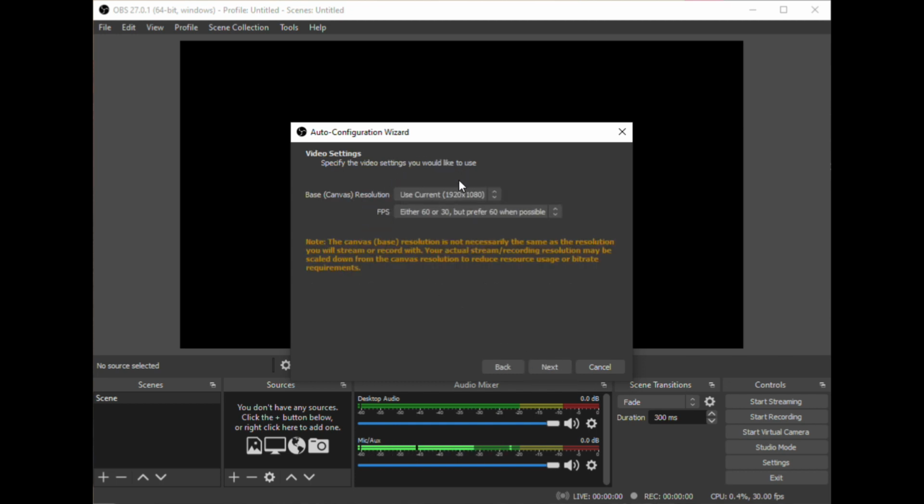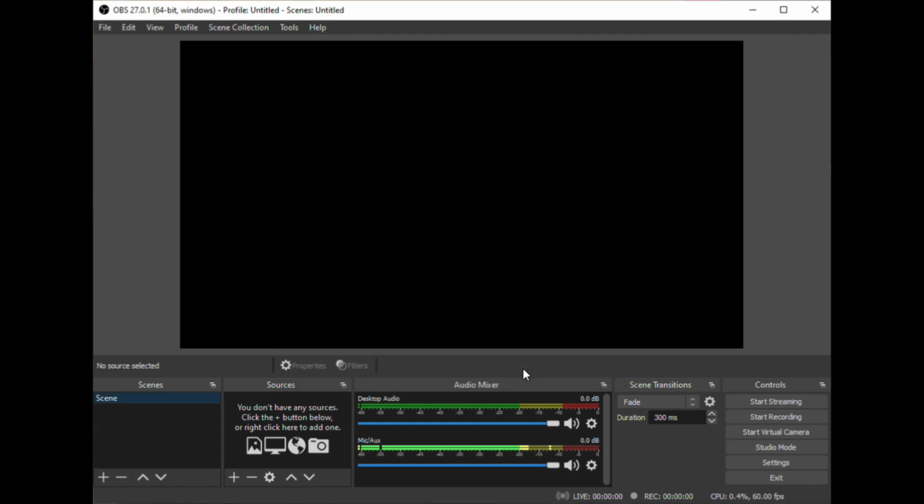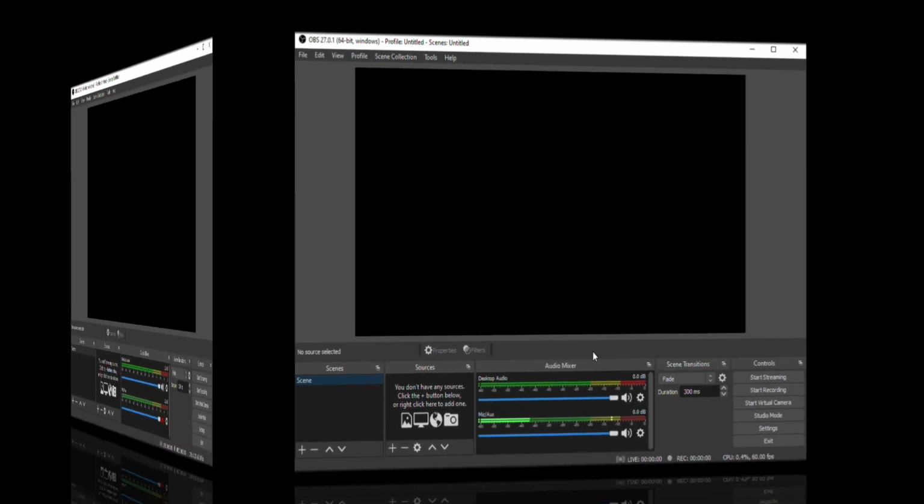It'll go through and say, what is the base canvas? So again, all of these different things I just leave as they are. Hit next. What's the actual encoders and all those different things you're going to use? Again, these are what they've actually identified on your PC. So don't stress anything about it. Just hit apply settings. And with that, we're ready to start designing our very first scene.